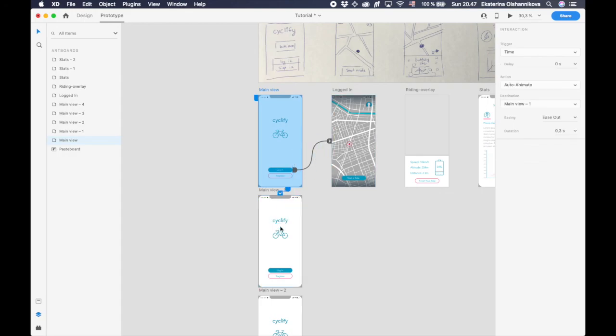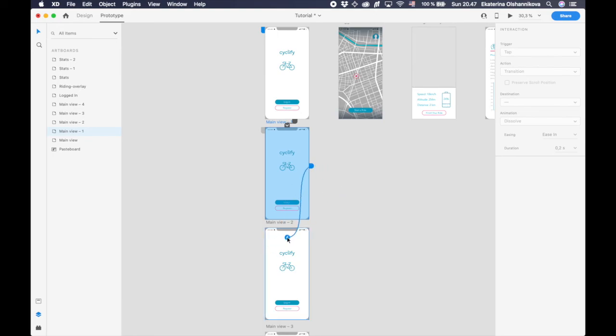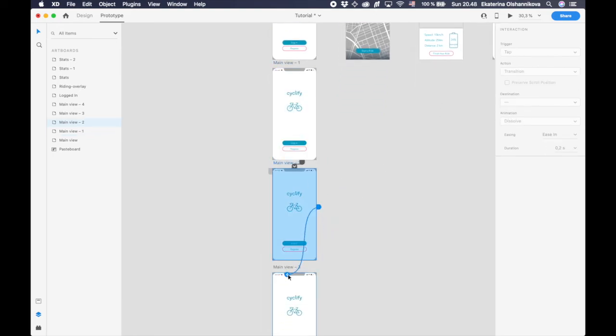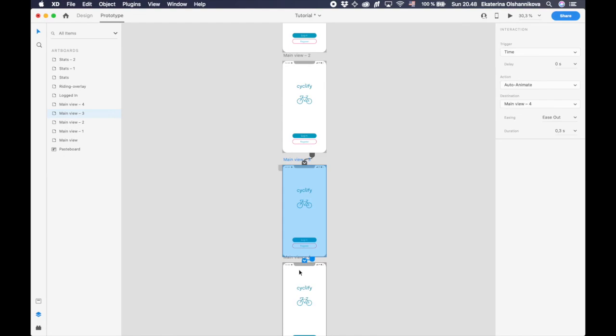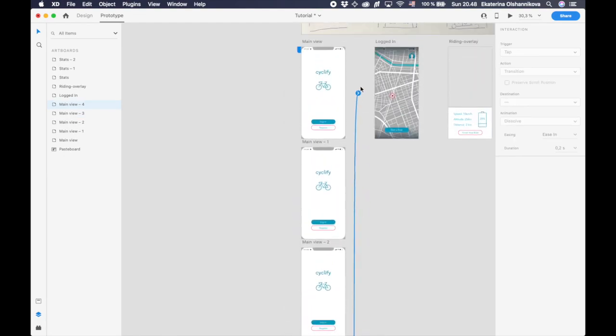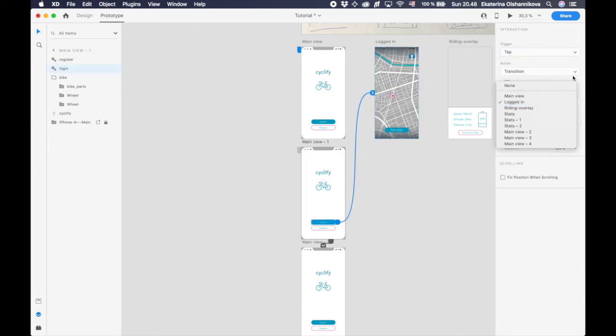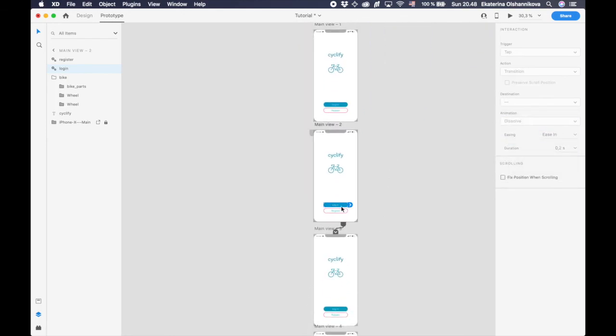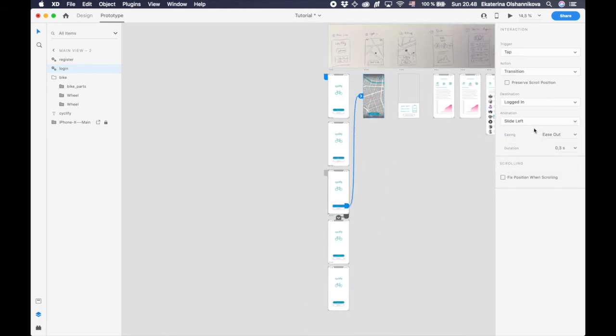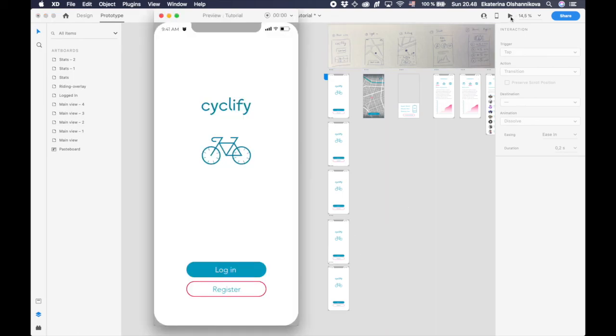Okay, in prototyping mode, I connect these duplicated layers. I choose trigger after time, set it to 0 seconds, and as action I select auto animate. Then I loop this animation, connecting the final duplicated layer to the original one, and I connect all buttons to the logged in view, so we can at any point move to the next view. So let's see how it looks. It's moving.